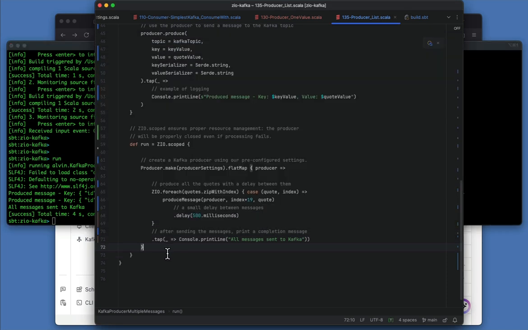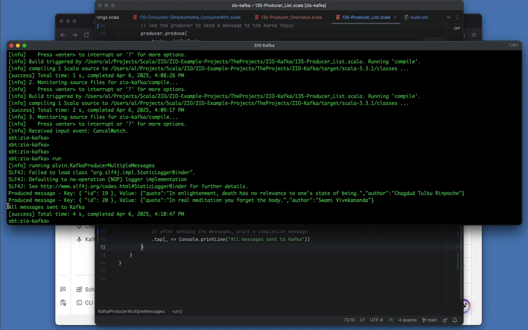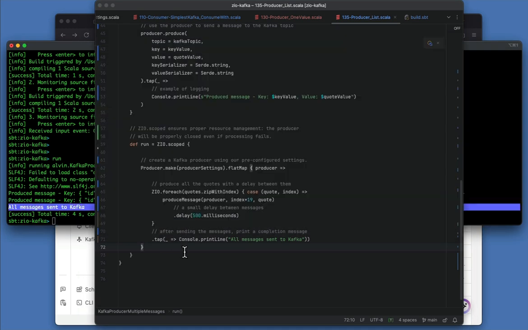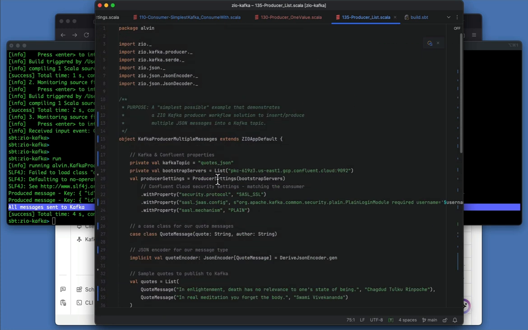And what I wanted to show here is that this tap here is only called at the very end. So it says all messages were sent to Kafka right there. So this particular tap right here is only called after the ZIO.foreach finishes running. And then this is just called once, as you can see right there. So I didn't mention that earlier, and I wanted to make sure I mentioned that. So again, the purpose of this was to create a ZIO Kafka producer that produced multiple JSON messages into a Kafka topic, and that is what we have done.